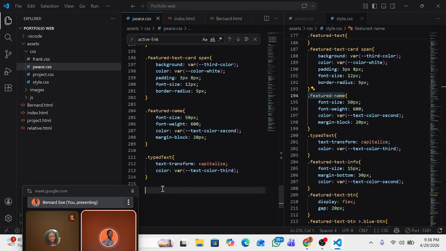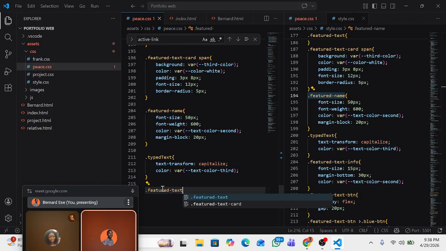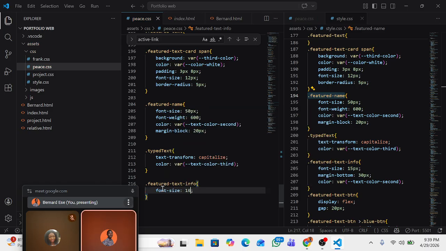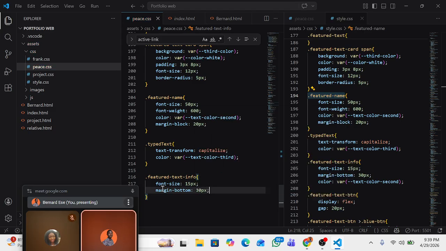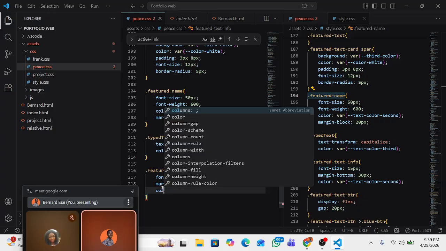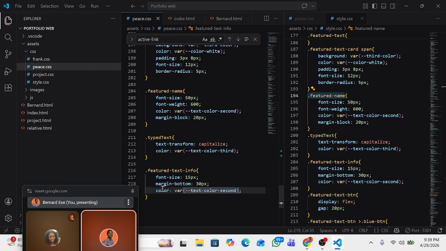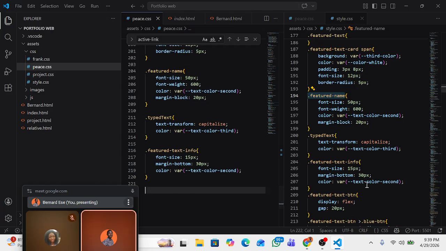Then we also have feature text info. Feature text info, say font size should be 15 pixels, margin bottom should be 30 pixels, then color variable text color second, right? Variable text color second.